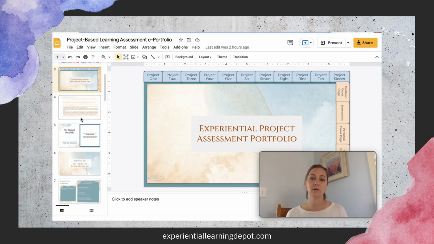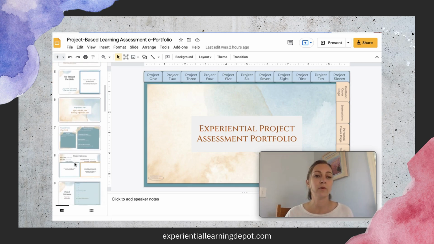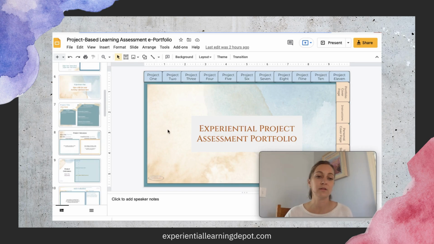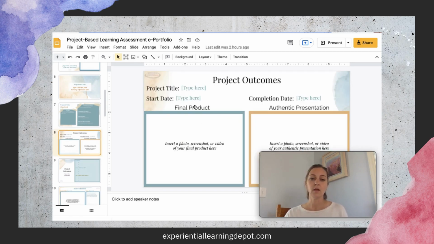This project-based learning portfolio really showcases all of the experiences that students had that have led to these skills and their understanding of the concepts. So this project-based learning portfolio includes just that. Students add evidence of their project experiences by including photos of their final products and authentic presentations.